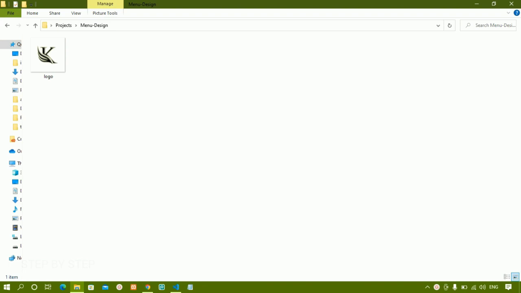Now here I am on my computer screen. Now inside this, first I have just created one folder called projects, and inside that I have created another folder, menu design, and inside this folder I have just pasted one logo image. You can use any logo, whichever you like, you can just use that one. Now first we are just going to do basic setup.